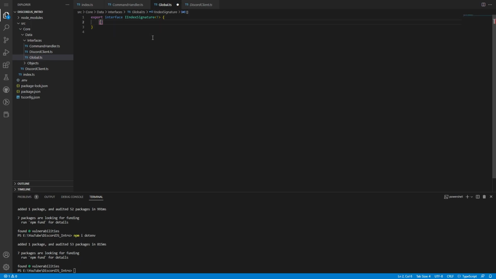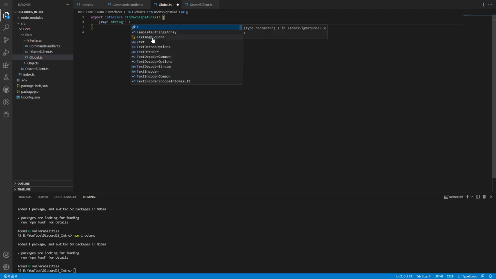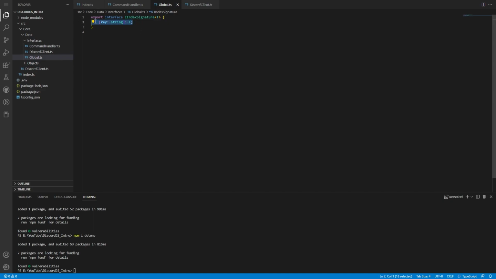So we're going to say key string of type T, and that's our index. So we can go ahead and close that file. We don't need it anymore. And then if we need it, if I end up using that, bring that in here.